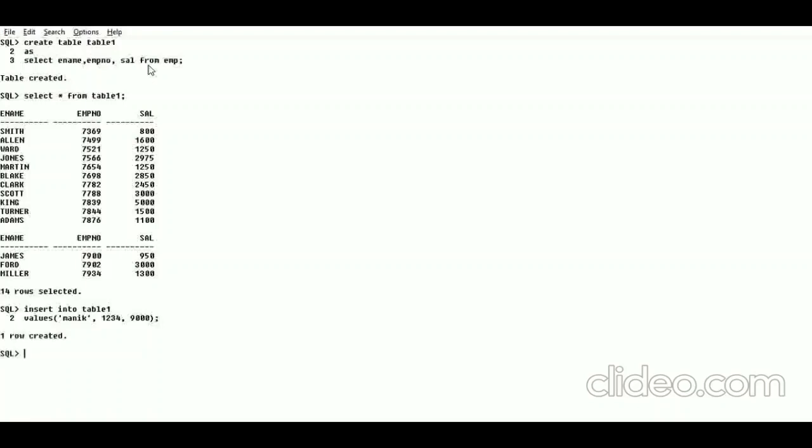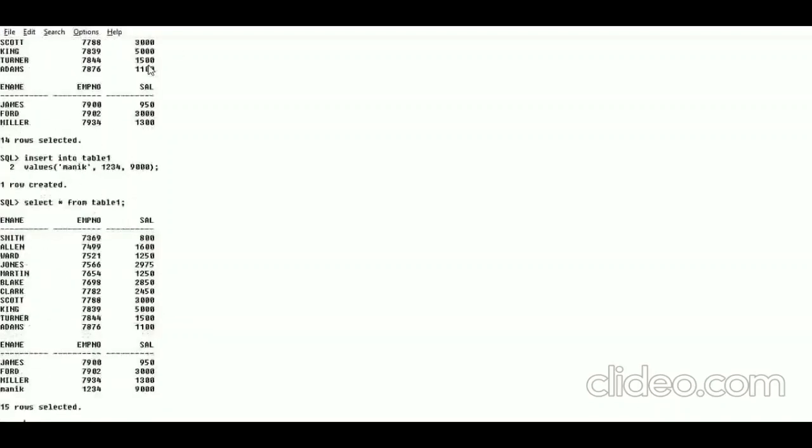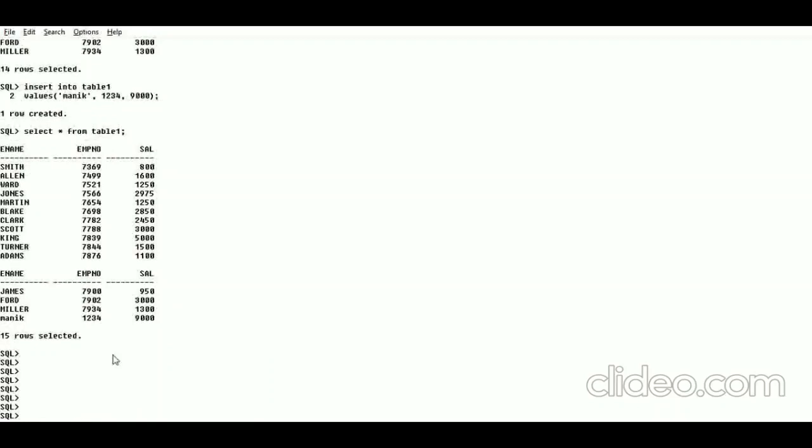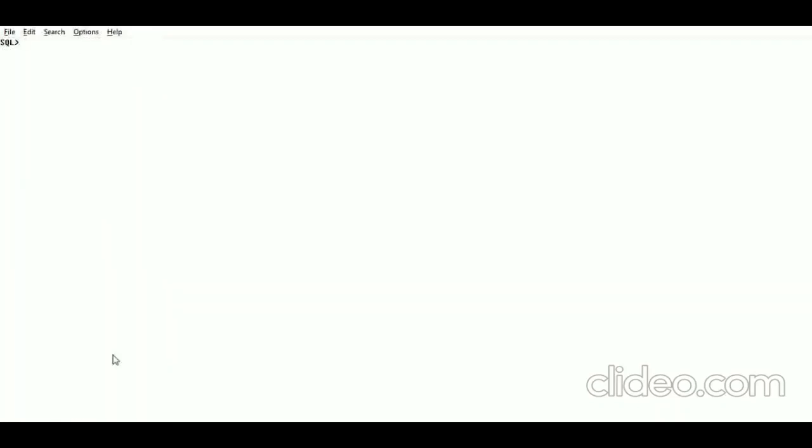So one row has been created. The message is showing. The same can be verified by using the select statement. We can write SELECT * FROM table1. So now you can observe that there are 15 rows in this table. For partial insertion, we need to write, and let me clear the screen first. I am using the clear screen command for the same.